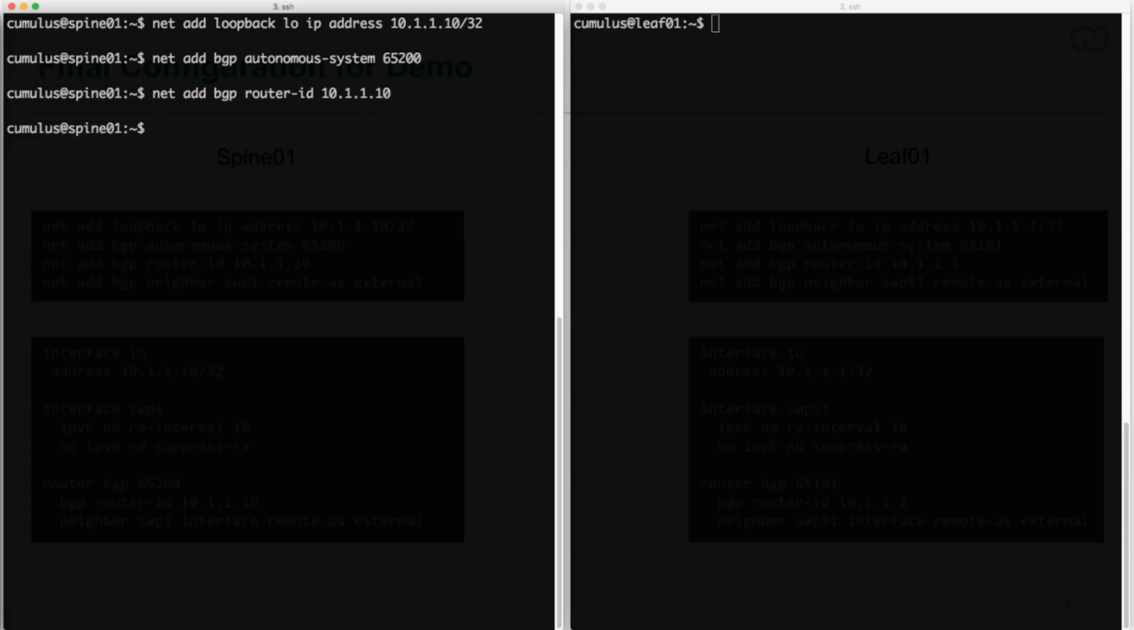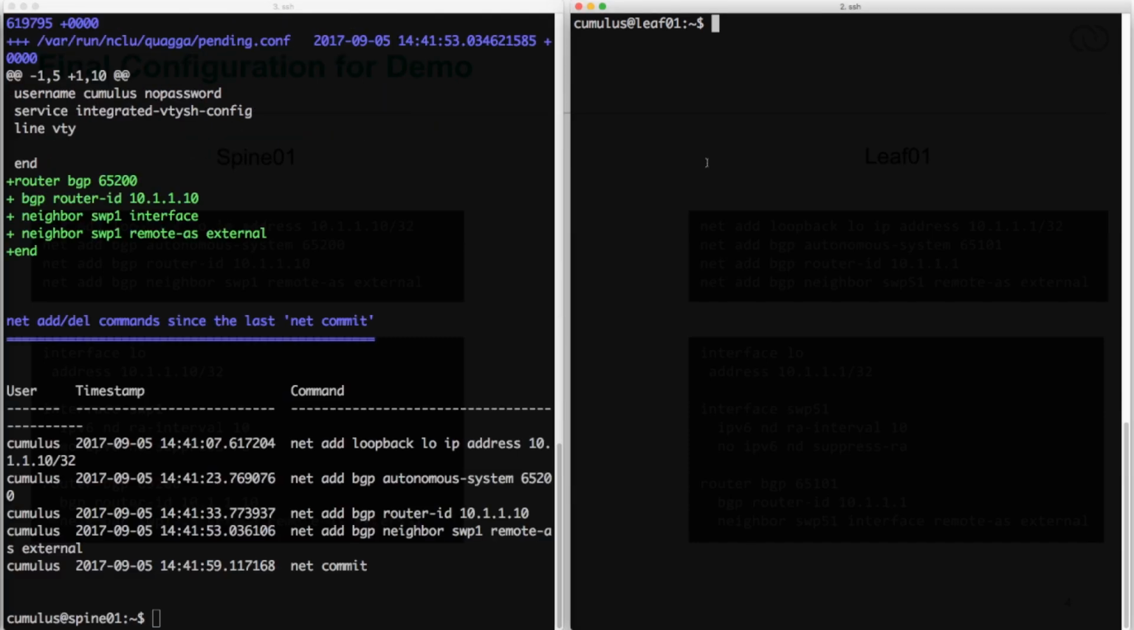And now, as the final step to build the entire peering, we will configure the interface between the spine and the leaf to be a BGP connection. Now, once those configurations are done, we can commit our changes. Now, similarly, we will do the same thing on the leaf.